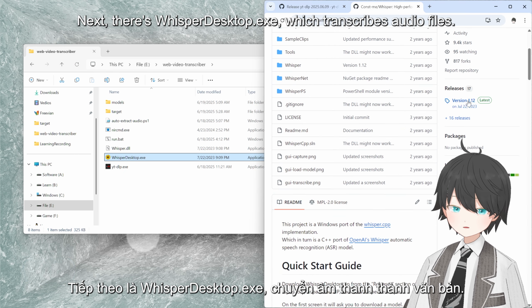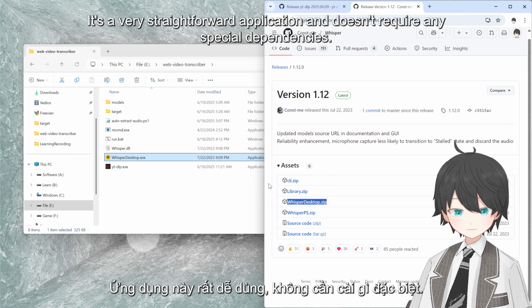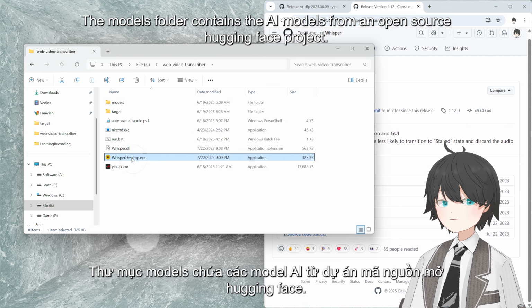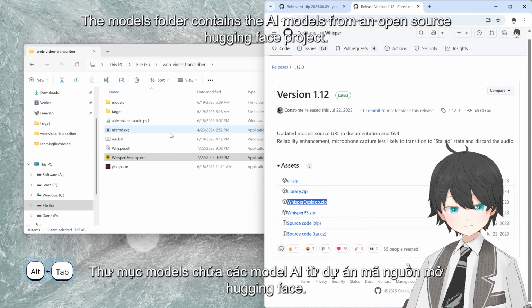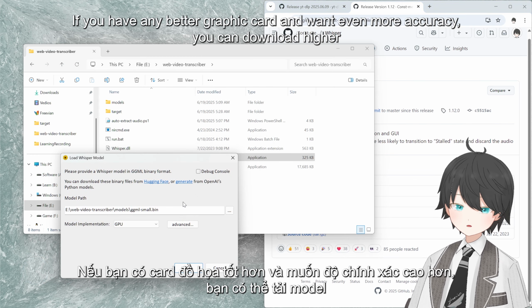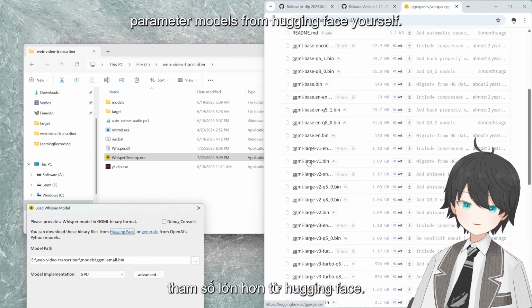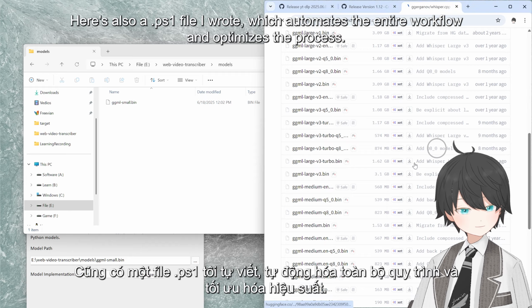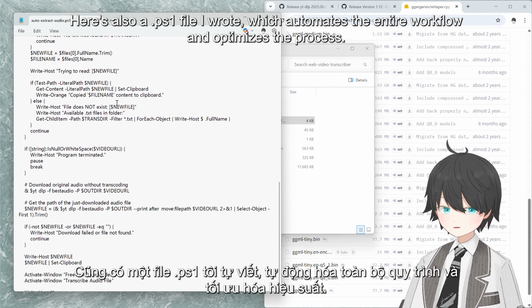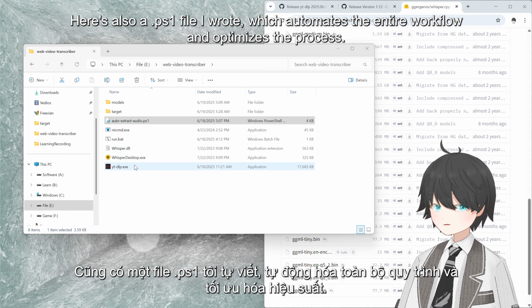Next, there's whisper-desktop.exe, which transcribes audio files. It's a very straightforward application and doesn't require any special dependencies. The models folder contains the AI models from an open source Hugging Face project. Here, I use the small model. If you have a better graphics card and want even more accuracy, you can download higher parameter models from Hugging Face yourself. There's also a .ps1 file I wrote, which automates the entire workflow and optimizes the process.